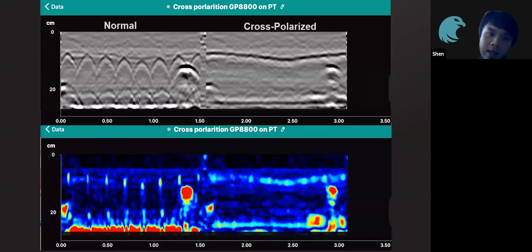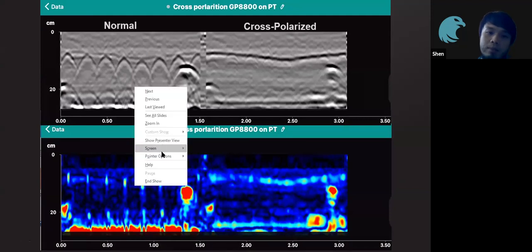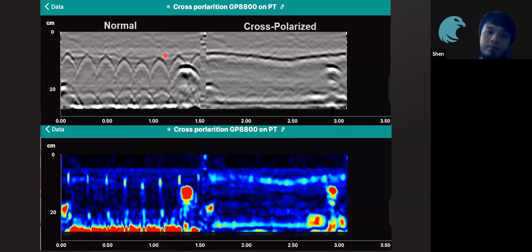So this is a scan that we did. As you can see on the top left, the non-migrated scan. It's the same scan at the same area: the normal scan and the cross-polarized scan. For the normal scan, you're actually seeing the cross-sectional view of the rebars. So you can see all these hyperbolas on the screen. They are rebars that are perpendicular to the scan axis, but you are not able to see the vertical rebar over here. So all these are cross-sectional rebars.